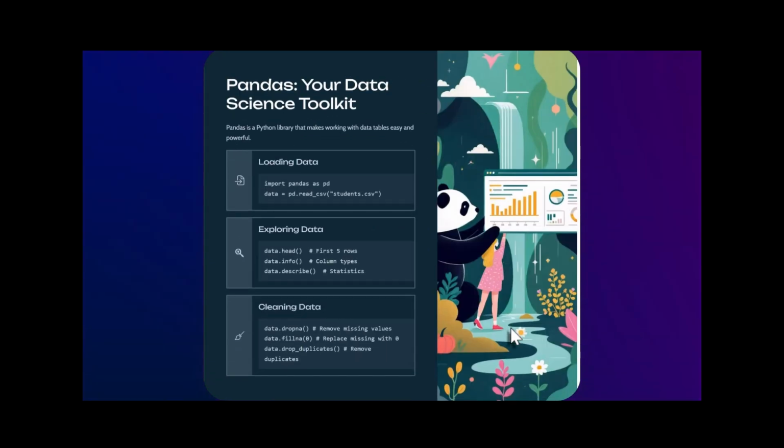Right. So what is pandas? Your data science toolkit. Pandas is a Python library that makes working with data tables easy and powerful. We load the data, we explore the data, and we clean the data.